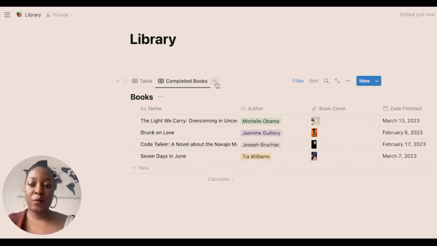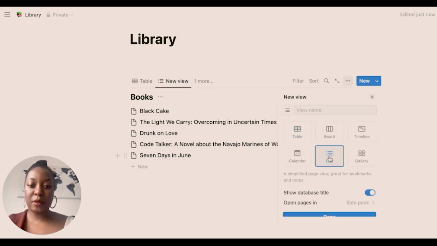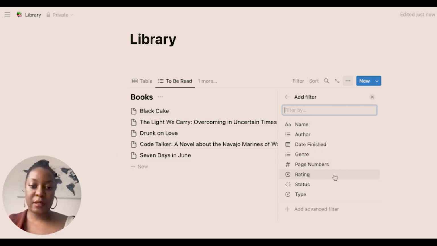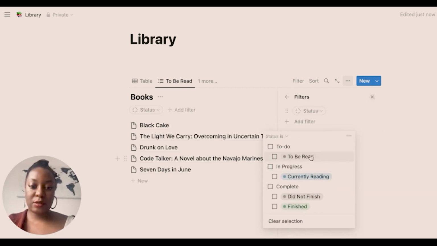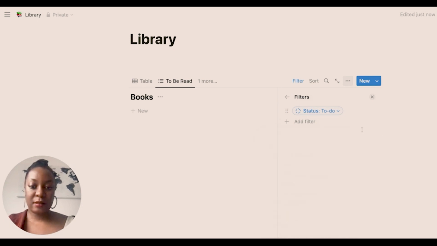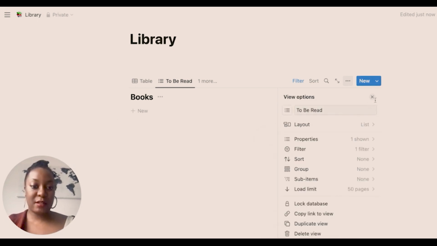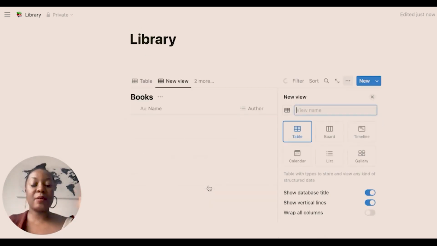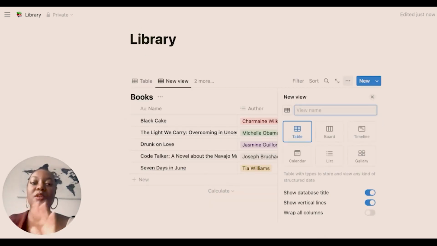And then we'll also create a list view called to be read. And we will also filter this by the status being to be read. We don't have anything here yet, but that's okay. And then we'll make another one called currently reading. And I think it's important to make these views on the original database, and you'll see why in a second.